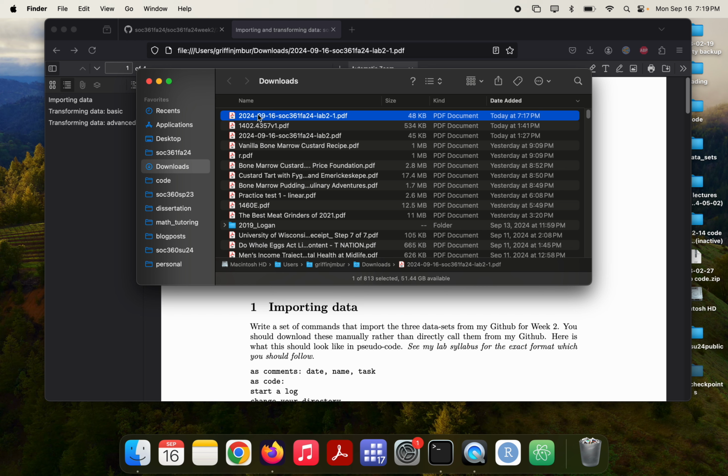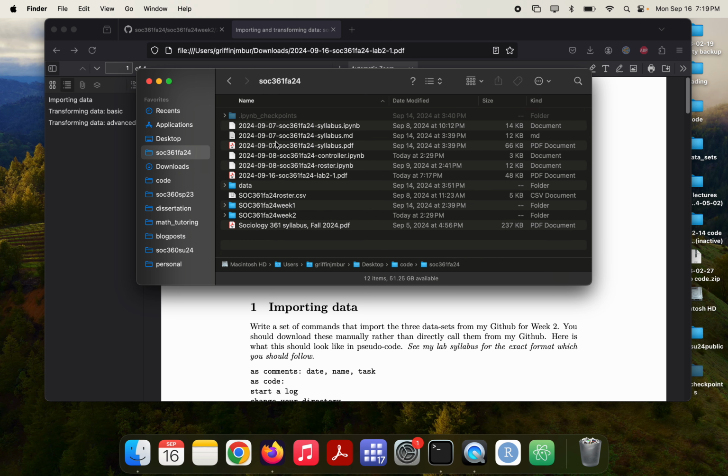So just a data management tip. Let's move this to the correct folder, and then we'll need to do a little bit more moving as well.